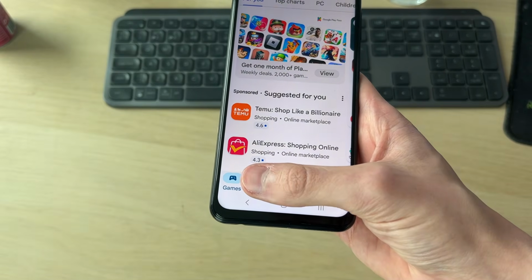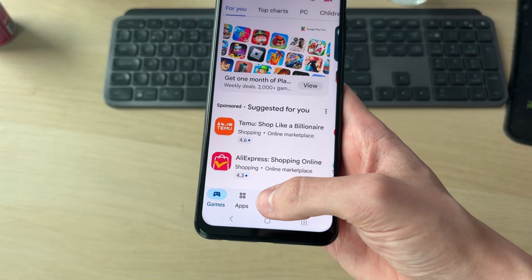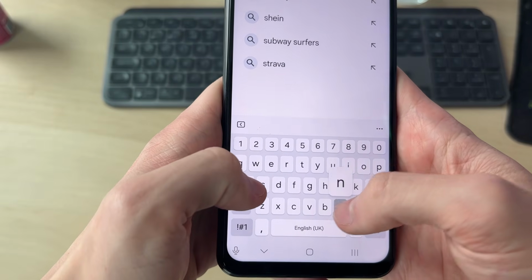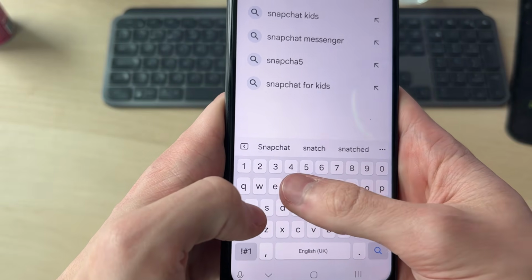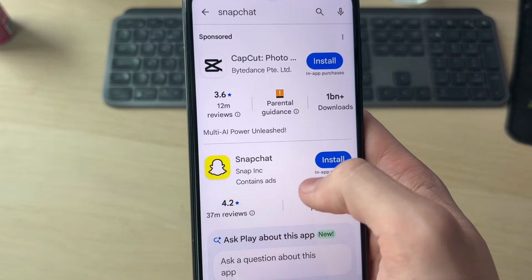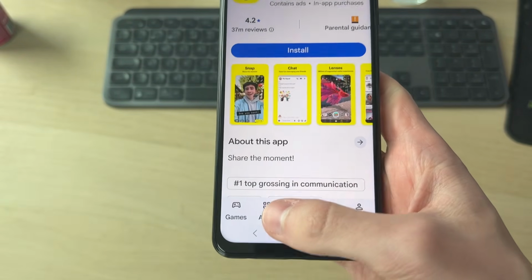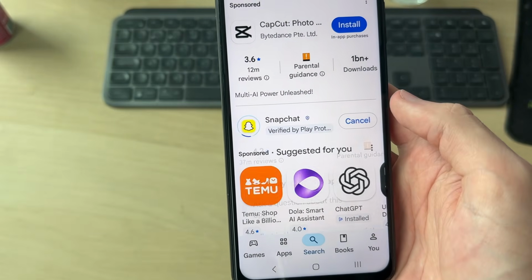Then you can browse apps for Snapchat, but I found the best way is to press search at the bottom and press search at the top. And then we can type in Snapchat like so. And as you can see here it is. We can then tap on it. You can press install here, or you can press install to the right here.